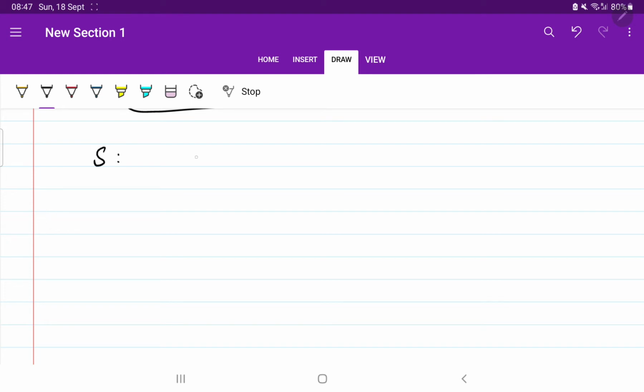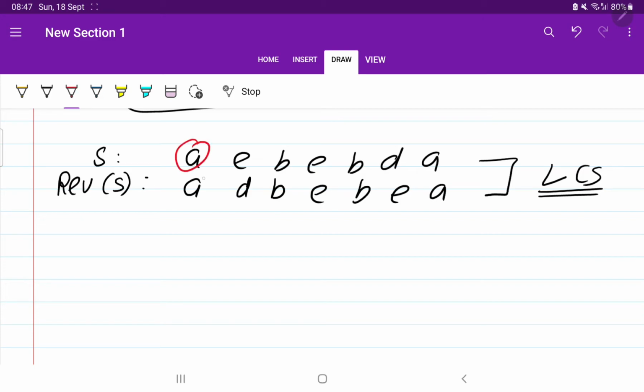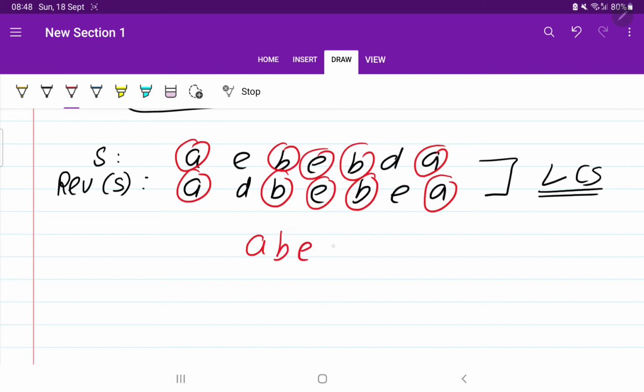The deletion problem was solved like this: A E B C B D A. This is the string that is given to us. Then what we try to find out is the reverse of S. So what will be the reverse of S? A D B C B E A. This is the reverse of S. Then we find the LCS of this. So what will be the LCS? A B C B A. So A B C B A is going to be the LCS.